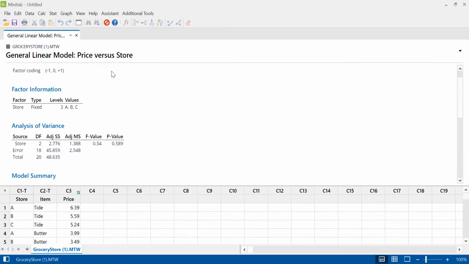So right here, remember my ANOVA, the analysis of variance, this is what I'm studying. So take a look at my F-test statistic, it's 0.54, and that leaves me with a p-value of 0.589. So for this problem, I am not going to reject my null because my p-value is pretty large, 0.589. It's big enough that I'm not going to reject my null, meaning I'm not showing a difference between stores. So I'm saying that the store does not have an effect on the price of those 7 items altogether.